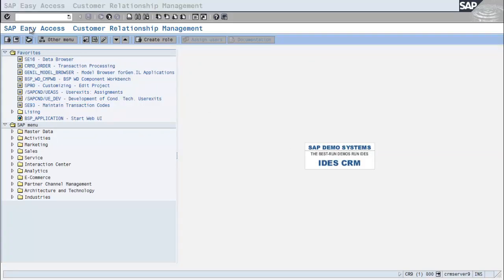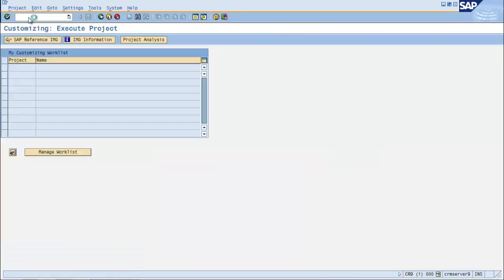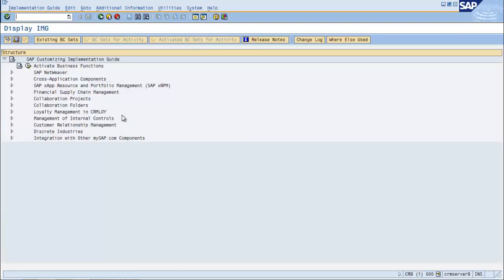Now let us look into the system, how the item category determination takes place in our SPRO. We go to the SAP Reference IMG.